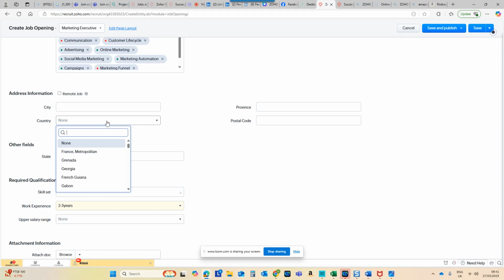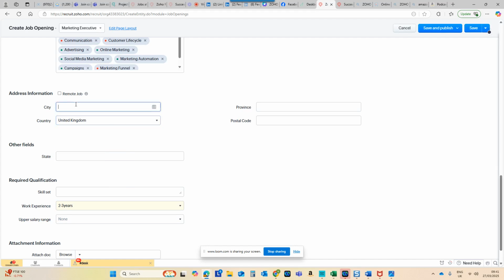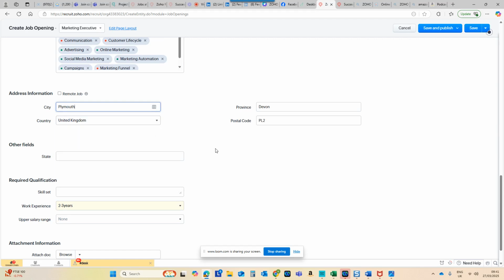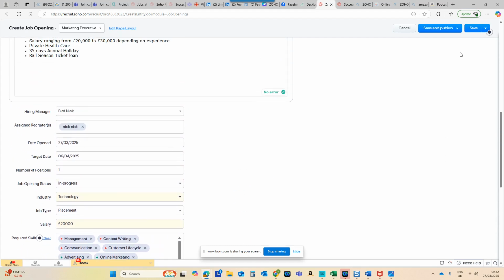Or if it's in a particular office or associated with a particular office, I put the office address. But my recommendation, if you're using job boards, is to start off with the country, then go to the city, and then select it from the drop-down list. So select the right postcode, because that conforms with what's in the job boards, and select the salary range, things like that. Now, once I've actually completed the job opening, I can then save and publish it.